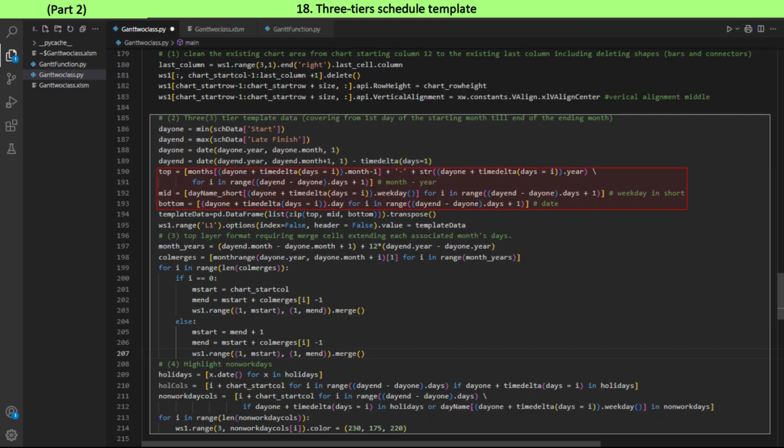The template is 3 tiers. The top row shows month year by extracting the month and year of each column. Row 2 shows short weekday, the first character of the full weekday name. The weekday method is used as index of the dayname_short tuple. Row 3 shows the date by using the day property.